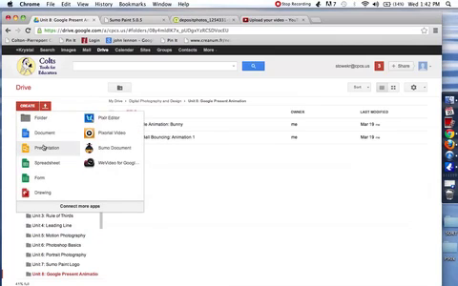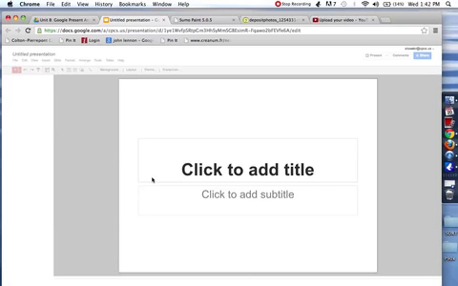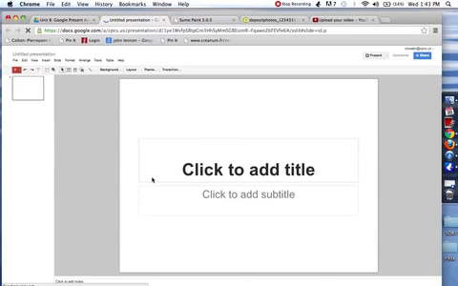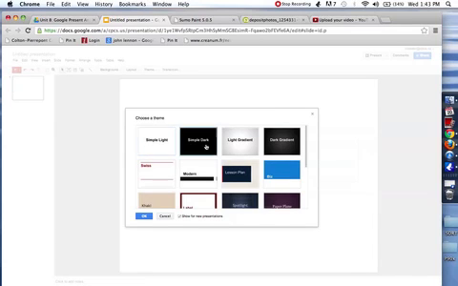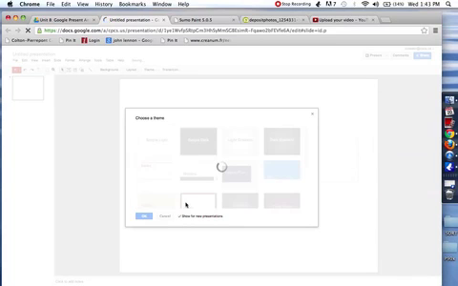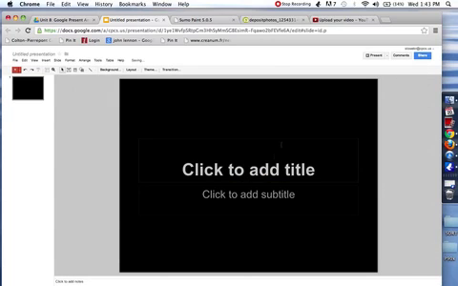Click Create, click Presentation, and a brand new document. Now typically we've been using the Simple Light. Today we're going to do Simple Dark. We don't want to use any of the others because of the gradient or the weird backgrounds. We just want something that's either black or white.